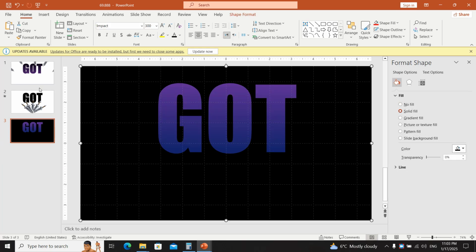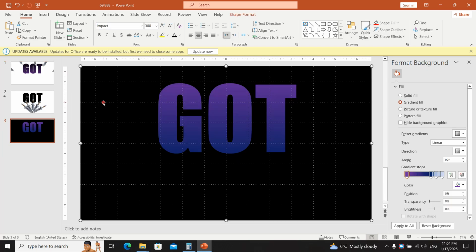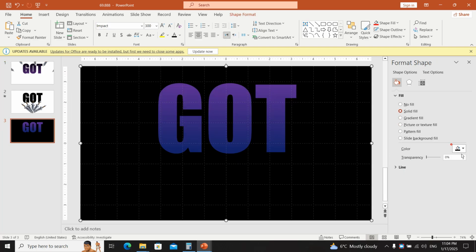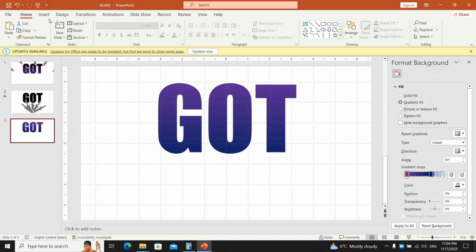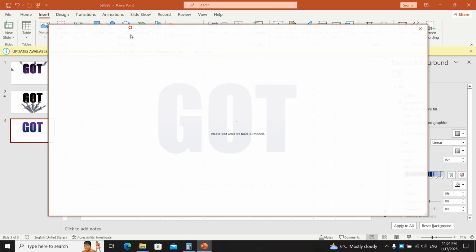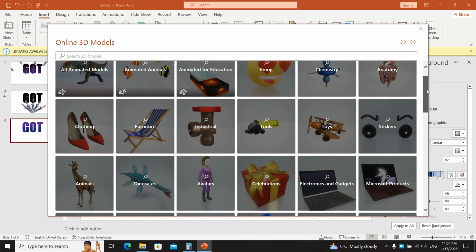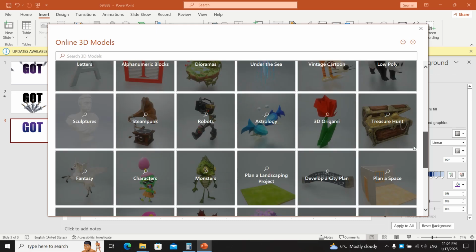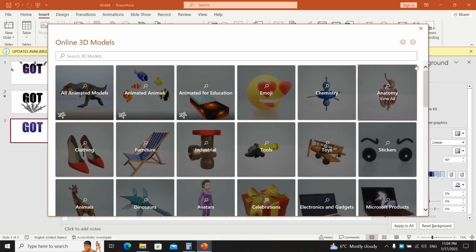And after doing that, we need to add these options. How can we add them? We just need to go to insert 3D models. Wait a little. You can find them in 3D models. I don't remember where, but it's easy to find them. You can search for them and find them.